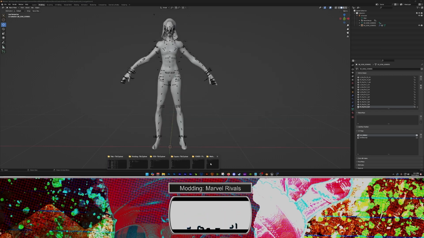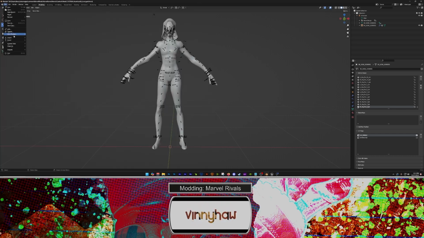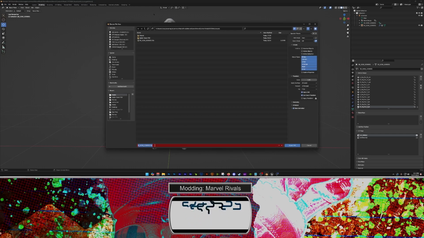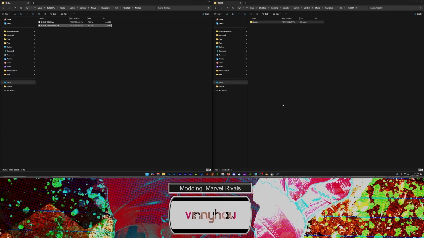And we're going to do the same thing with the lobby name. So it's the same name with underscore lobby put at the end. So file, export, FBX, paste it. The settings should be the same, face, linear, export. Okay, we are done with Blender. We can minimize it now.